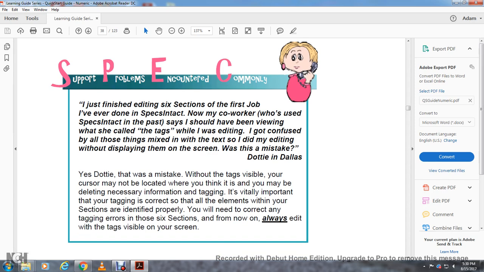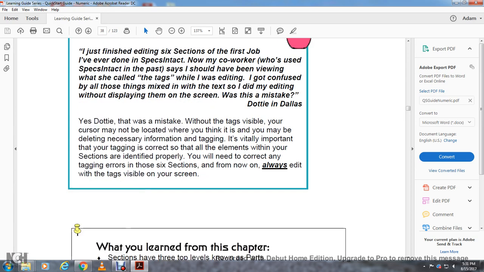Yes, Dottie, this is a mistake. Without the tags visible, your cursor may not be located where you think it is and you may be deleting necessary information. Tagging is vitally important, so make sure the tagging is correct and all the elements within your section are identified properly. You will need to correct any tagging errors in the six sections. From now on, always edit with the tags visible on the screen.